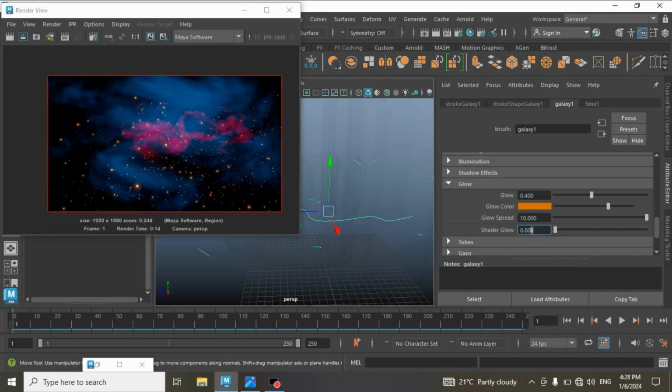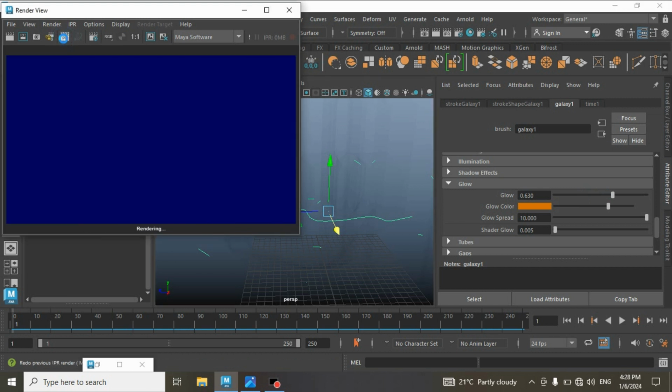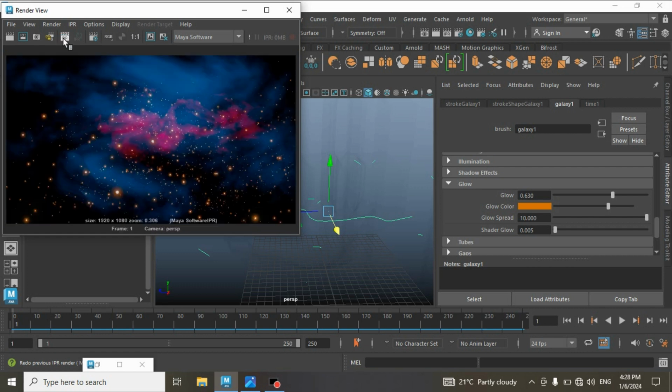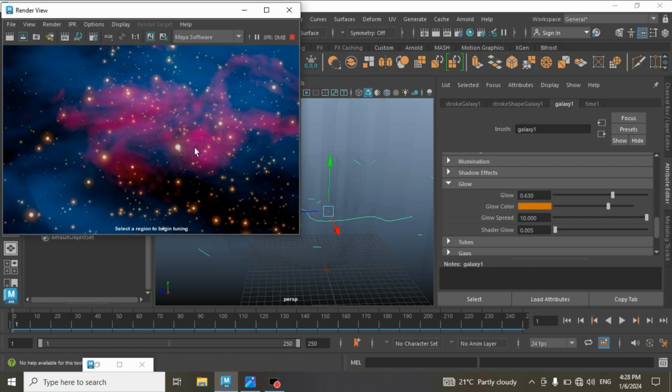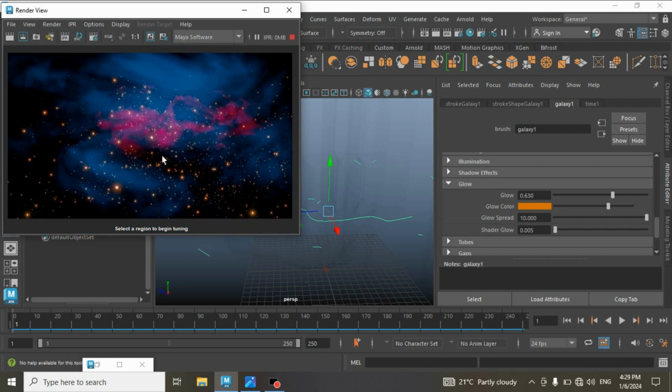Shader glow make it 0.005. Change the glow value to 0.630. Click IPR render and see the effect. See, in this process you can create realistic looking galaxy with gas shadow.